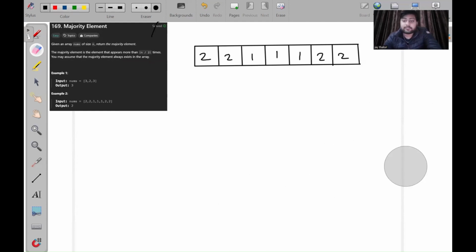So to solve this question using O(n) time complexity and O(1) space complexity, there is a standard algorithm. There's a predefined algorithm that is known as Moore's voting algorithm. So we will use this algorithm to solve this question.